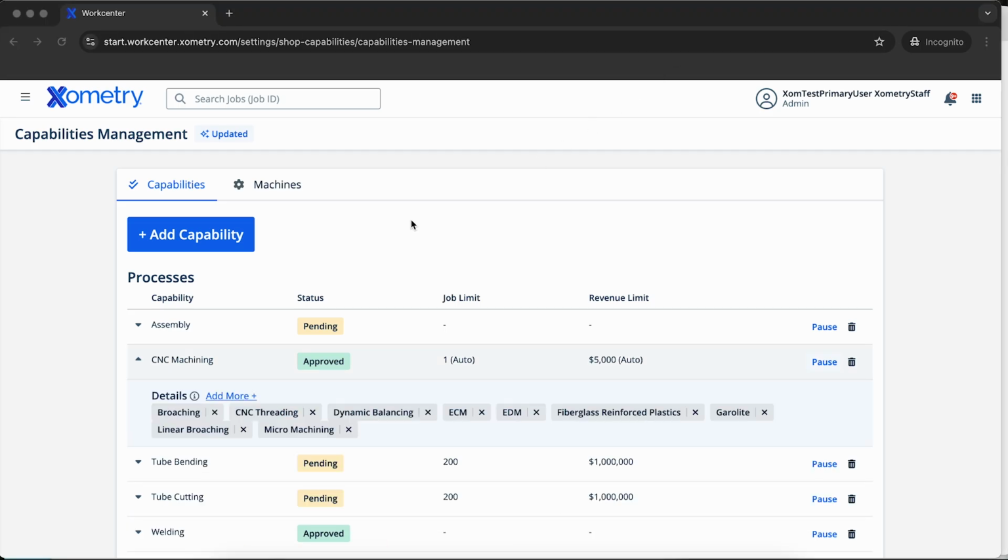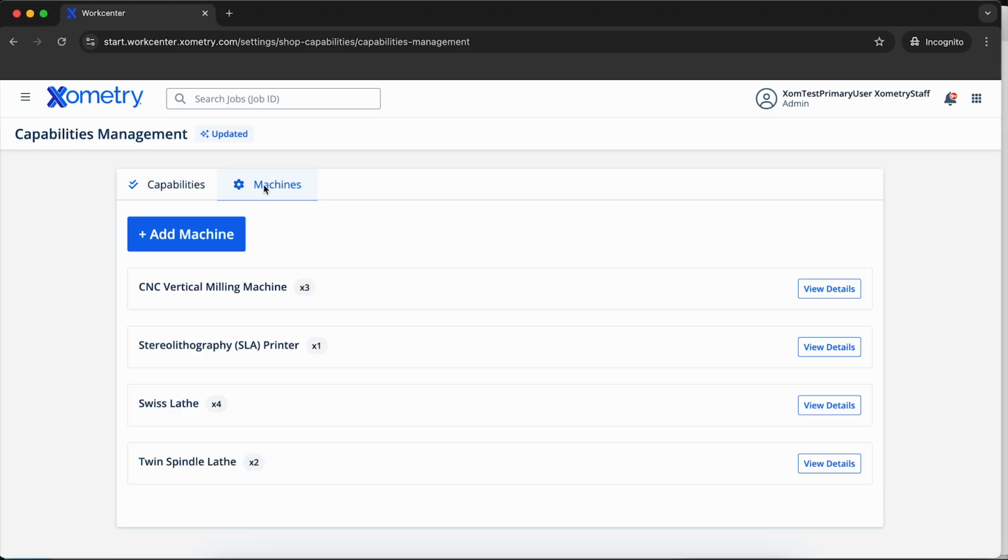The second change to highlight is machines. Previously, machines was on its own separate page, but we've combined it over here so that you have one place to really share all the details about your shop. Clicking on machines, you can see a list of all the existing machines that your shop has.